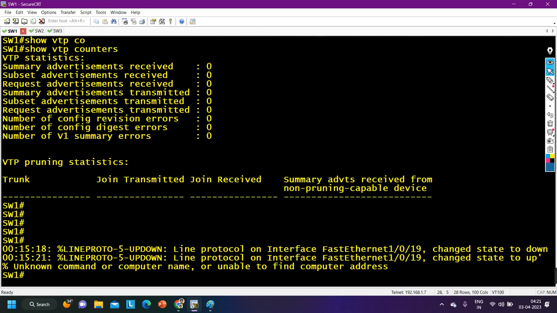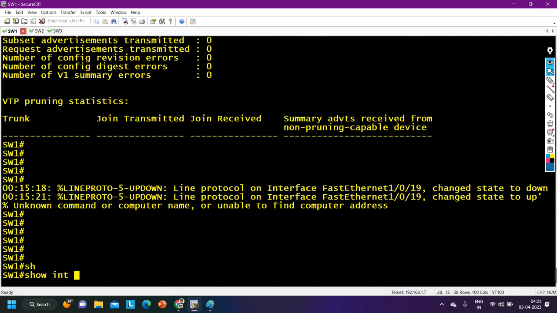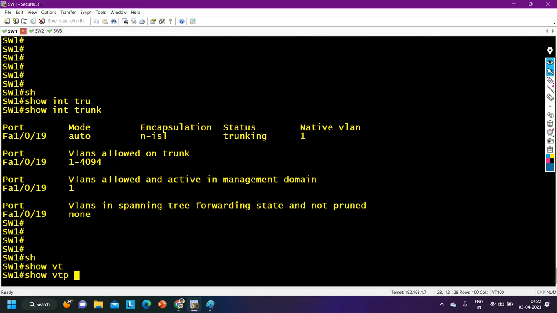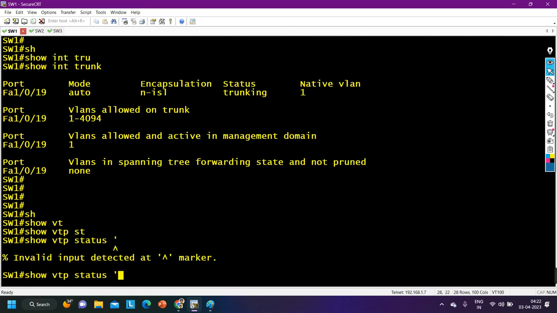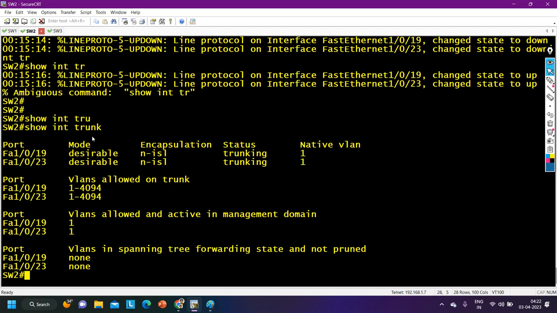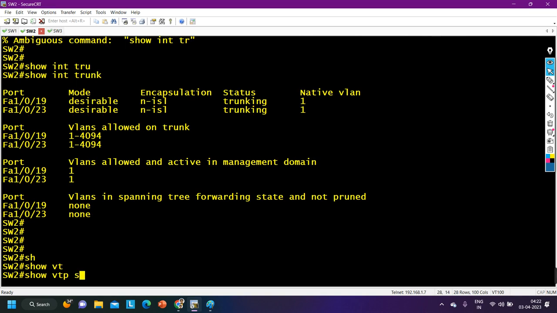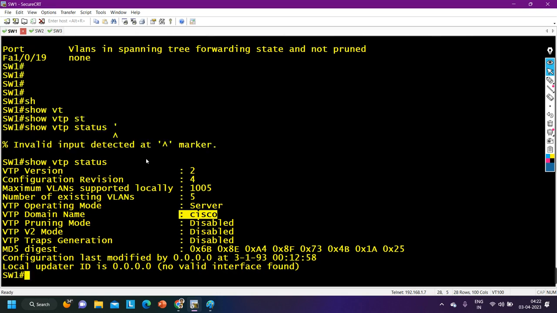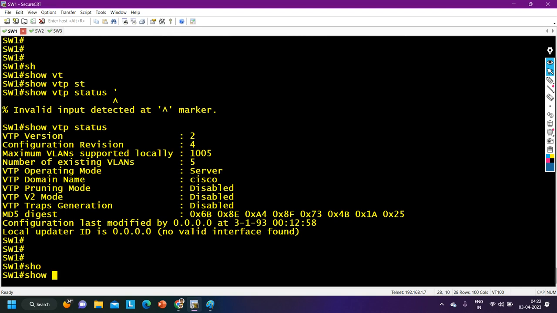On switch number 1 also you can verify. Show interface trunk, you can see 0/19 is configured as trunk. Yes. So show VTP status. Okay, we are going to understand the configuration revision number as well. For now, just ignore it. Okay, the domain name is what? Cisco. And on switch number 2, show VTP status, the domain name is what? Cisco. Yes or no?